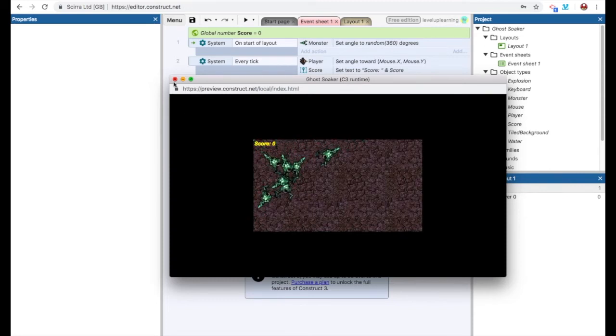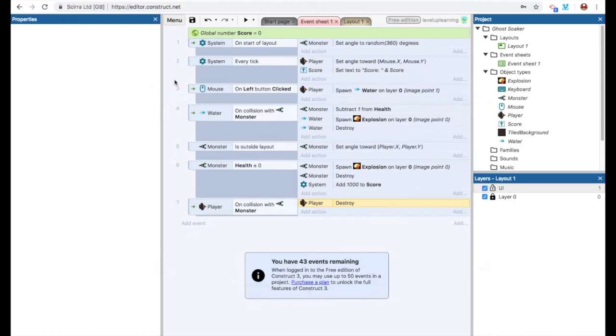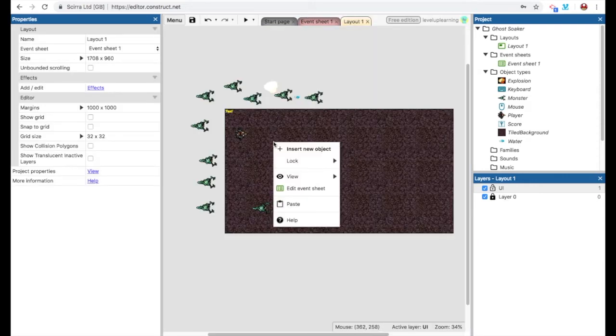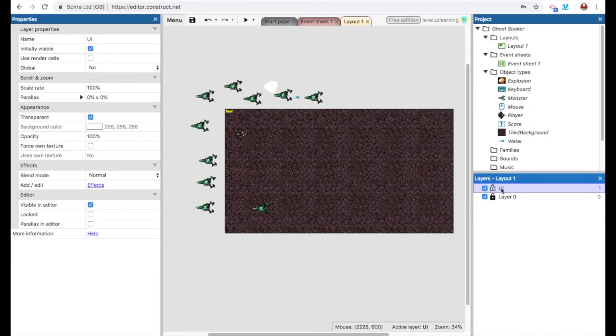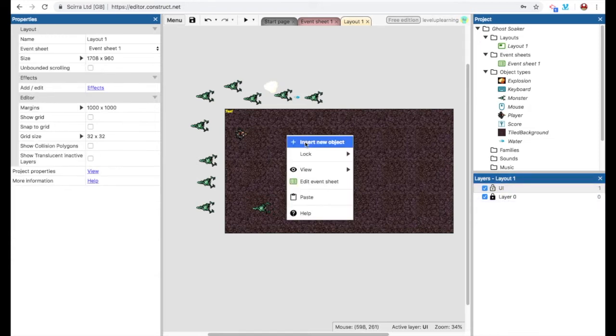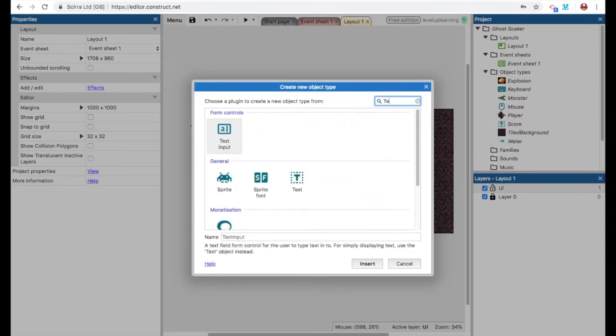Now that our game is over, we need something to tell the player that, hey, the game is over, and we need to reset and restart the game. So we're going to go ahead and go to our layout sheet. And we're going to add a new object. Make sure you're on the UI and not layer 0. We've locked that. So we're going to go UI, and I'm going to insert a new object, and we're going to do another text object.